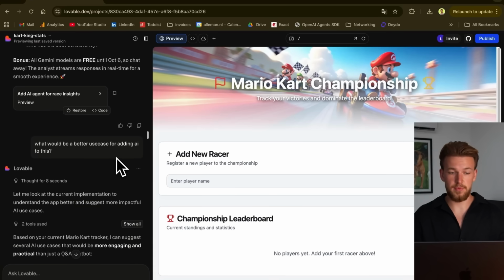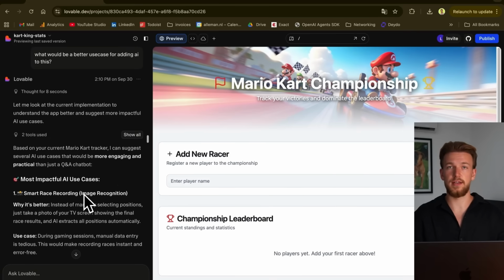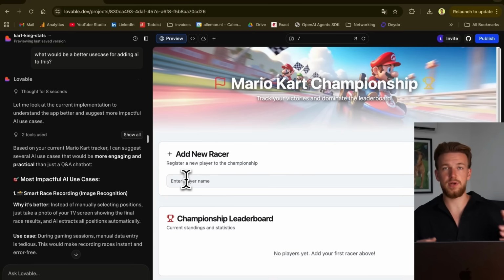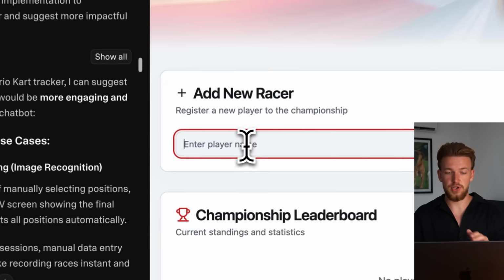And I said, what would be a better use case for adding AI to this? So it was just super quick, and it came with a really good idea. Smart race recording, because we do races and at the end of the race, we get a leaderboard. And now we needed to do all this stuff manually, like seeing which player had which results in the game. And now we can just click an image from television and put it in here. So let me now very quickly show you how this works.